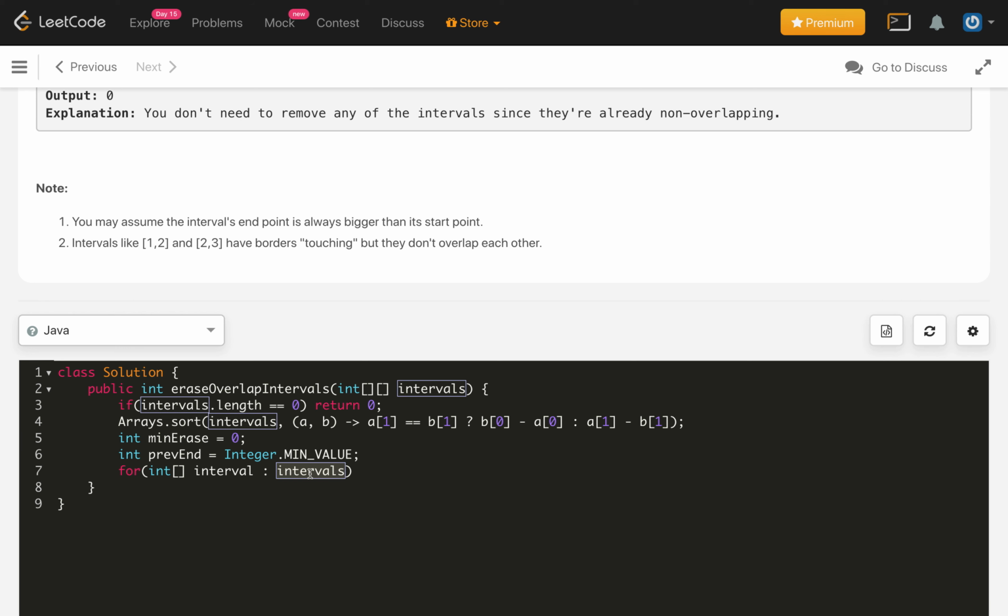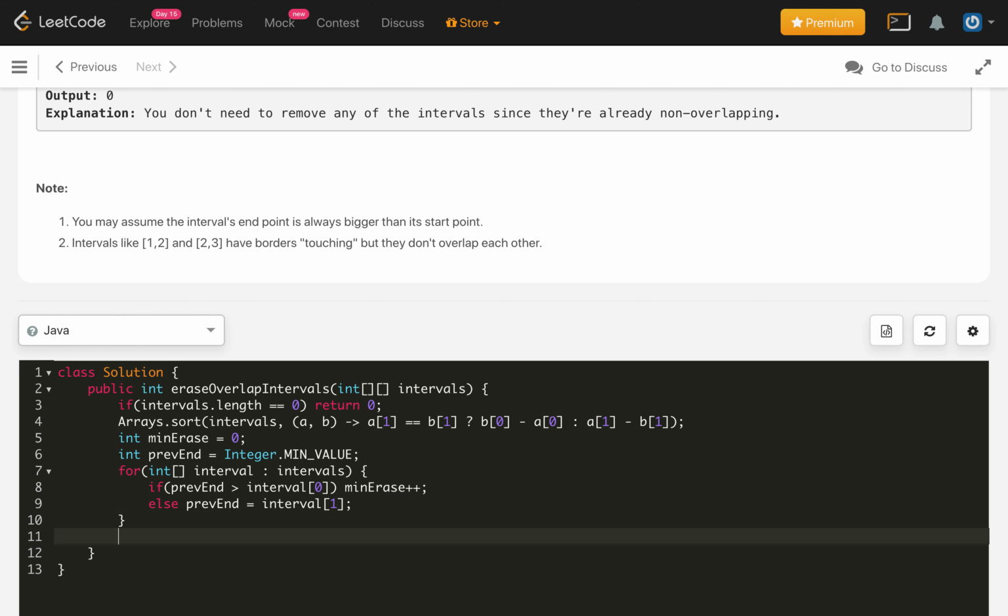Let's just check all is correct. Yeah, so now we will compare if prevEnd is greater than the start of the current interval, which is at index 0. In that case we will just increase this variable by plus plus, else we will update prevEnd to the end of the current interval, which is interval of 1, and in the end we just return this variable.